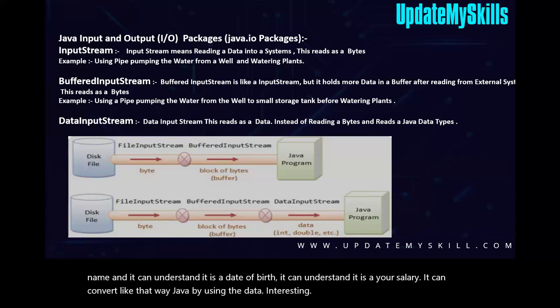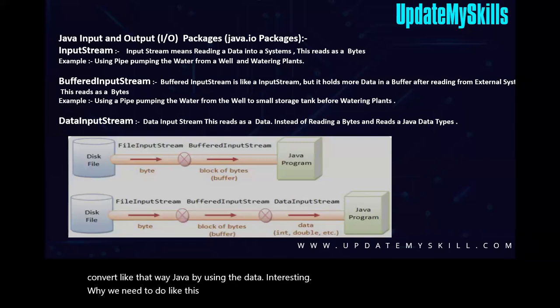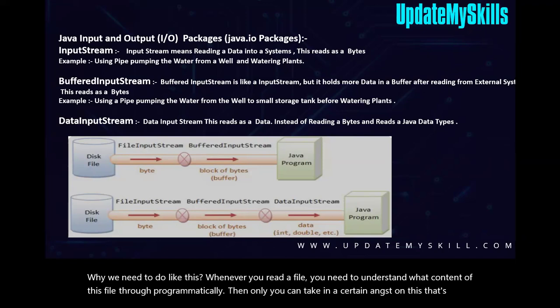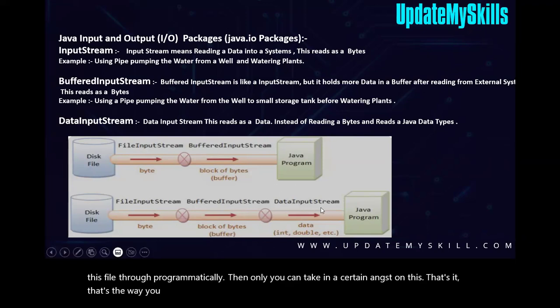Why do we need to do it like this? Whenever you read a file, you need to understand the content of this file programmatically. Then only you can take a certain action on it. That is where it helps, using a data input stream.